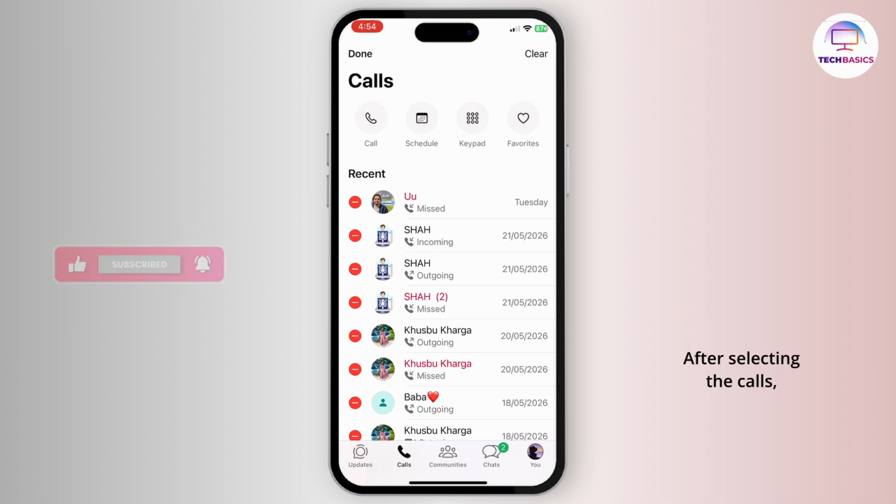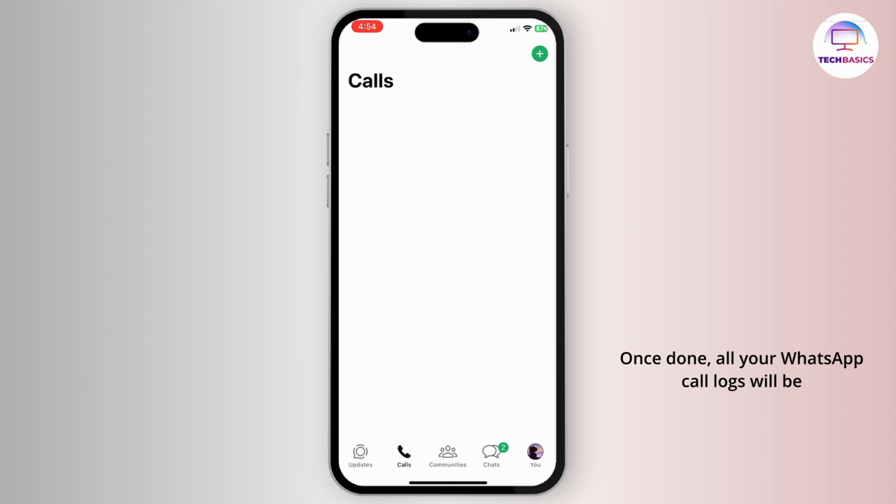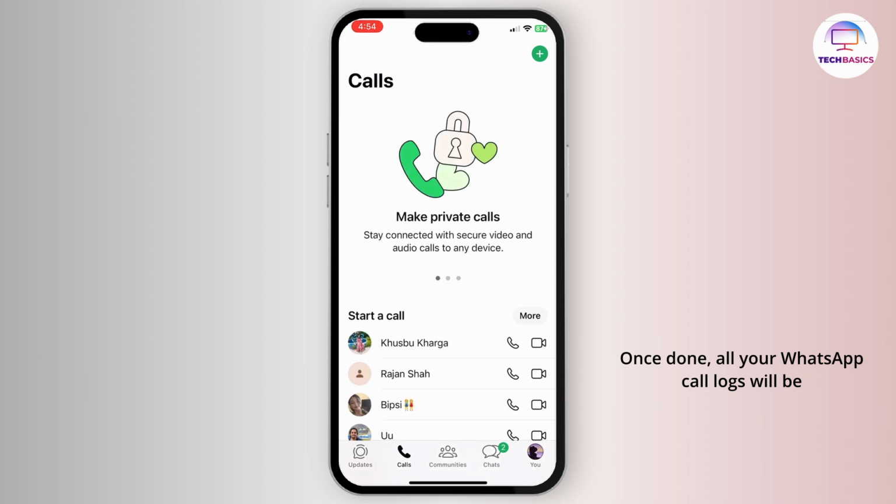After selecting the calls, tap on Clear or the Delete icon. Now confirm by tapping on Clear Call History. Once done, all your WhatsApp call logs will be removed successfully from your account.